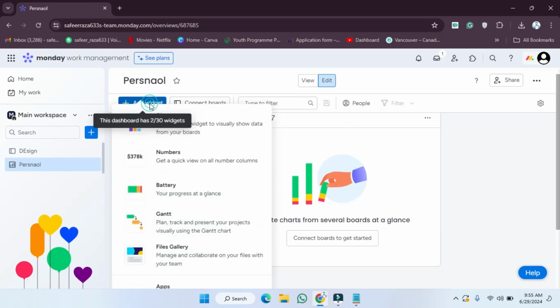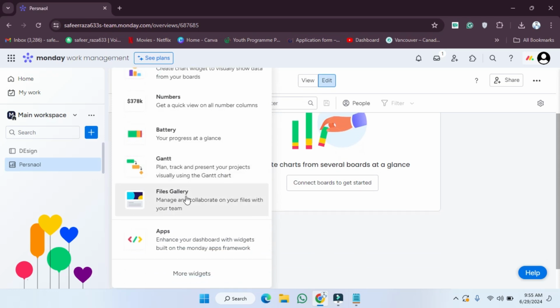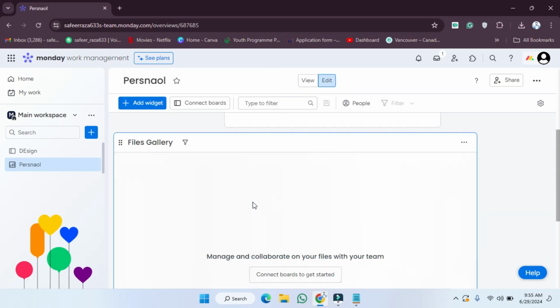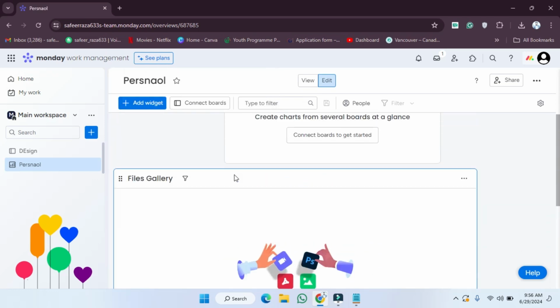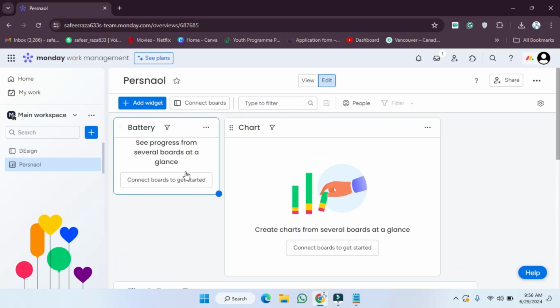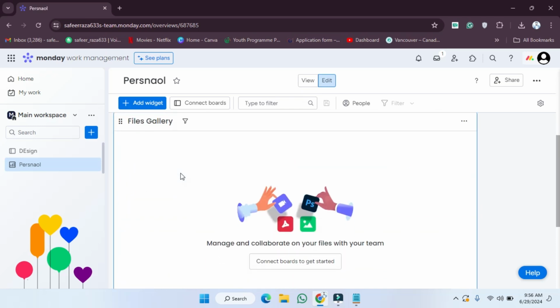If you want to add a different one, you can also do that. For example, I also want to add the files gallery. So let's click on the files gallery. As you can see, now the files gallery is also added here. So in this way you can add different types of multiple widgets in your dashboard.